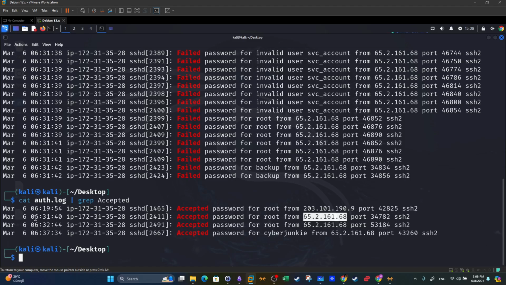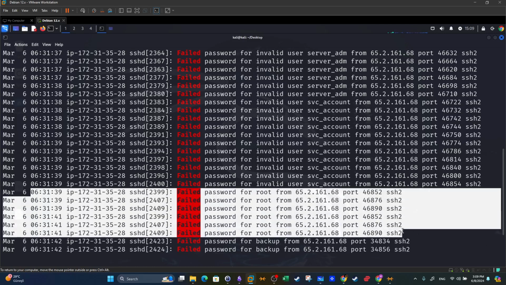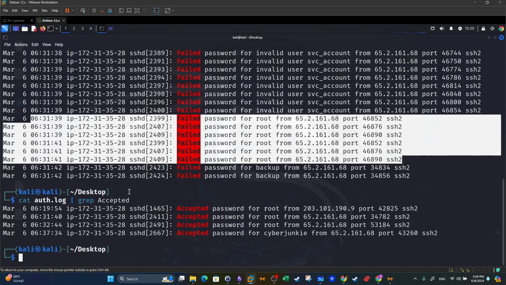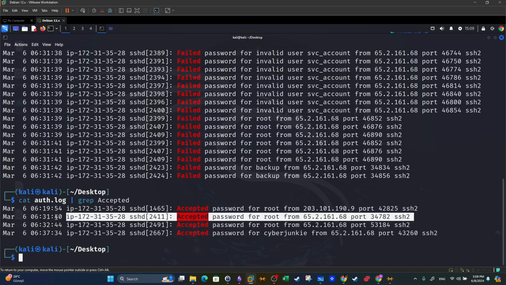If you take a look at the timestamp, it is 6:31:40. If you go up and see where it started to brute force the user root, as you can see, it started at 6:31:39. These were failed attempts, but after this very second, we have a successful login at this timestamp coming from the same IP address. So we have now established a pattern of a successful brute force attack against the server.